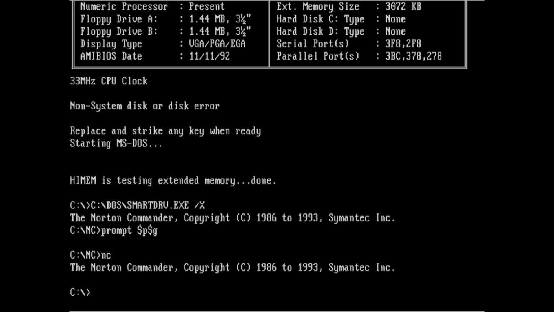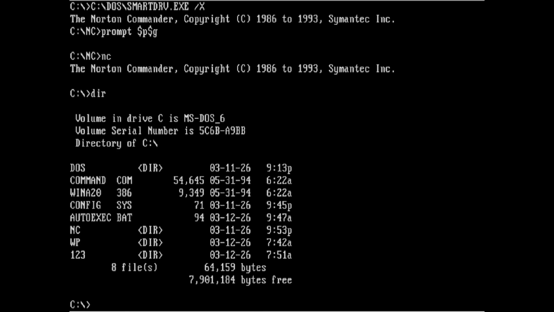So, starting here from the prompt, you would have the C prompt, and then you would list. With dir, you could list your files. It'll show you everything on the C drive. So you can see we have a DOS file, commands, autoexec, config, nc, wp, and 123. Those are all directories, where they say dir: nc, wp, 123. So you could go into those.